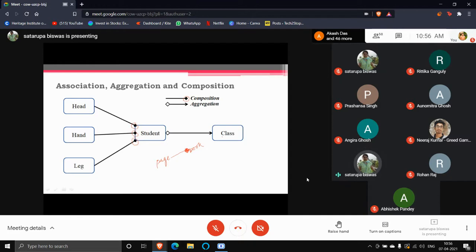Aggregation is student and class. Student is also independent, class is also independent. They have some kind of relationship, but if the student is changing the class, going from one class to another, then also the existence of the class will not be hampered. Okay, so this is how we represent the aggregation.